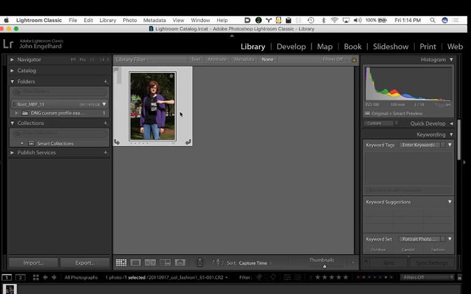Well, while that's doing that, so did the rest of you guys get it imported into your Lightroom catalog? Are we good on this part? They may not.